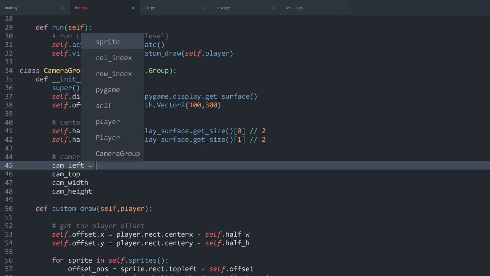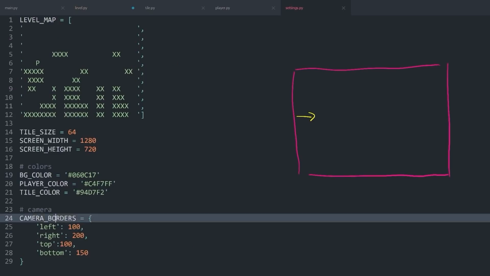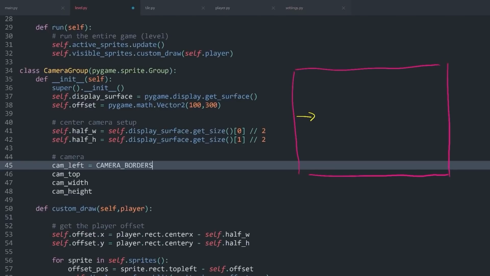And well, let's go for this one by one. Now, first of all, the camera left, and let me draw all of this. That should illustrate this quite a bit better. This here is our entire screen. And the left side should just be this distance here. So that's a really easy one. All we really need is from settings, I want to get my camera borders, and from my camera borders, I want to get left. So essentially, all this really is 100 right now for us.